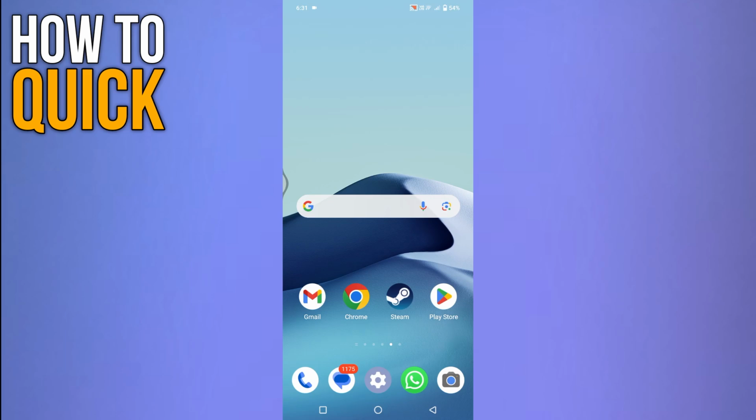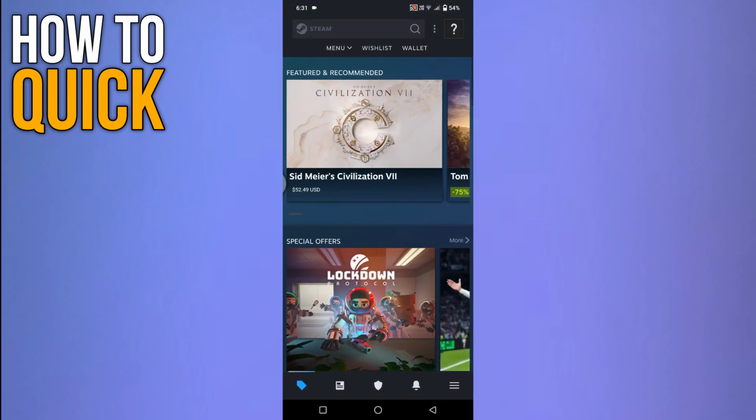In this video, I will show you how to find Steam ID. First of all, open the Steam application and log into your account for which you want to find the Steam ID. This could be the Steam desktop client, mobile app, or even the web browser version.